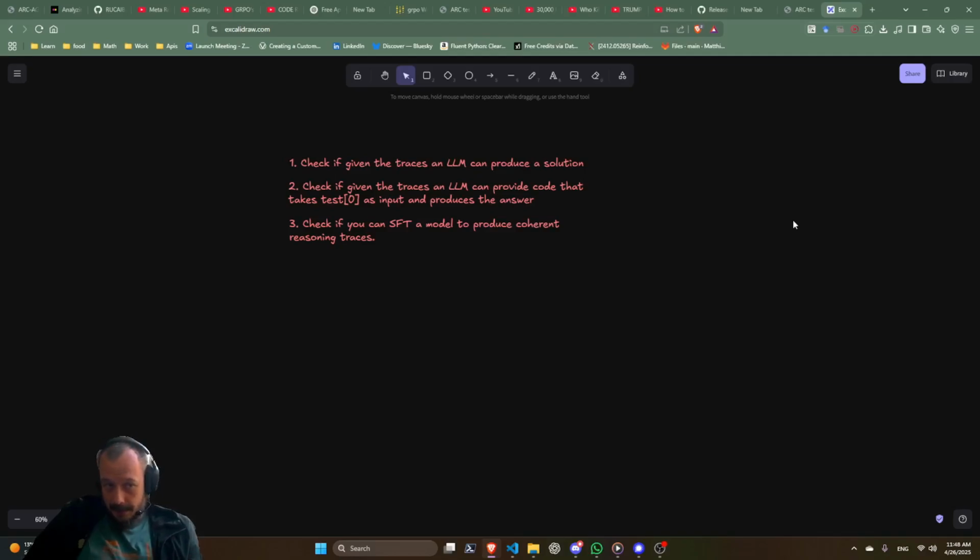And the third thing that I want to try, which is a bit simpler than that, is to see if I can fine tune the model to produce coherent reasoning traces, so traces that make sense. So I can later, for example, SFT my model and see how it will do in the validation set.